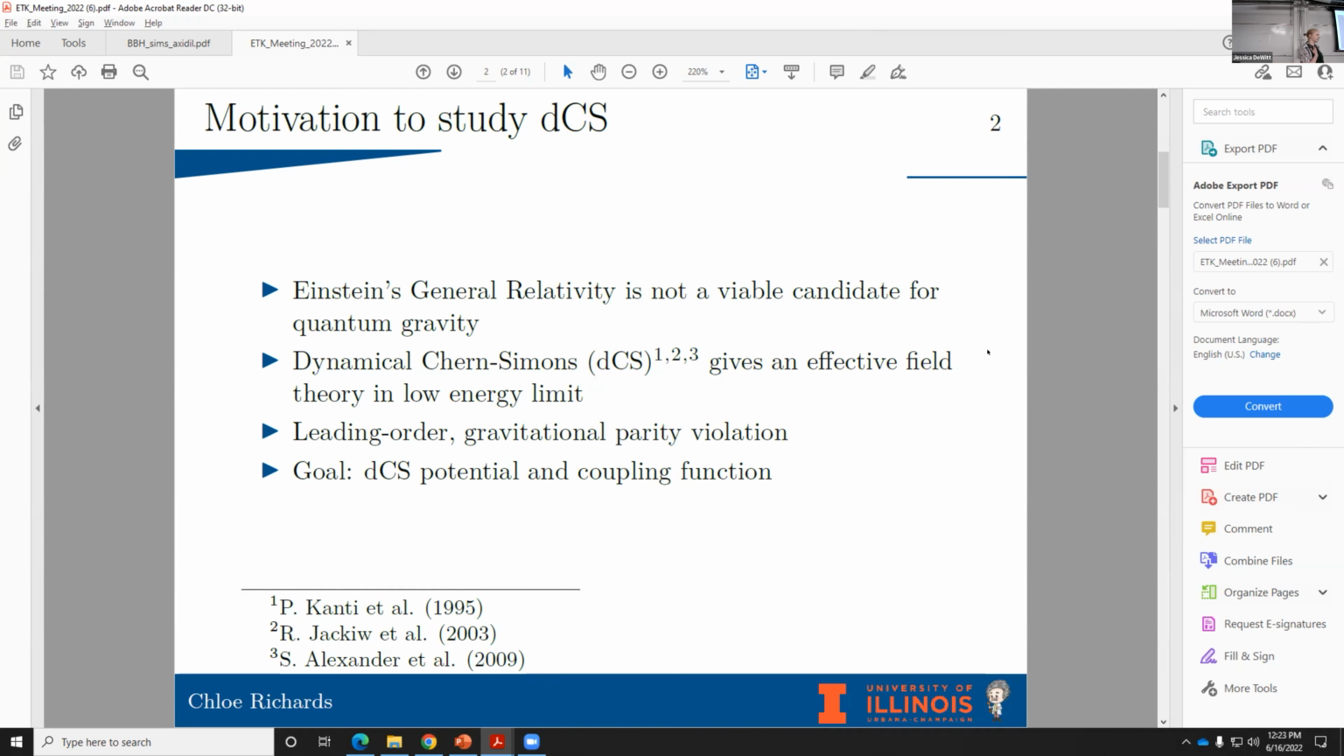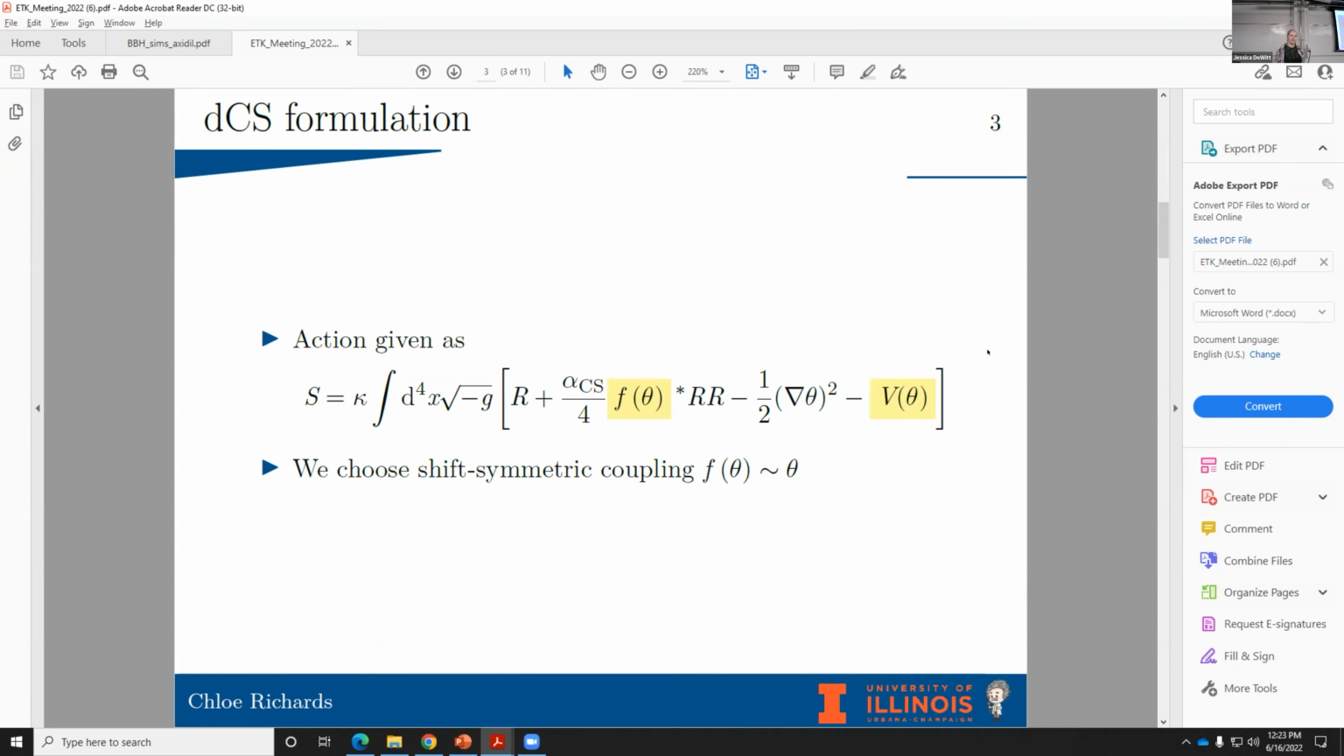So what we're interested in exploring is what happens when you add on a DCS potential and also possible choices for this coupling function that Alex also showed in his presentation. So once again, here's our action for dynamical Chern-Simons, but let's go ahead and take some time to break this down a little bit. So here, our first term is our beloved Einstein-Hilbert action. Great, we're all familiar with that.